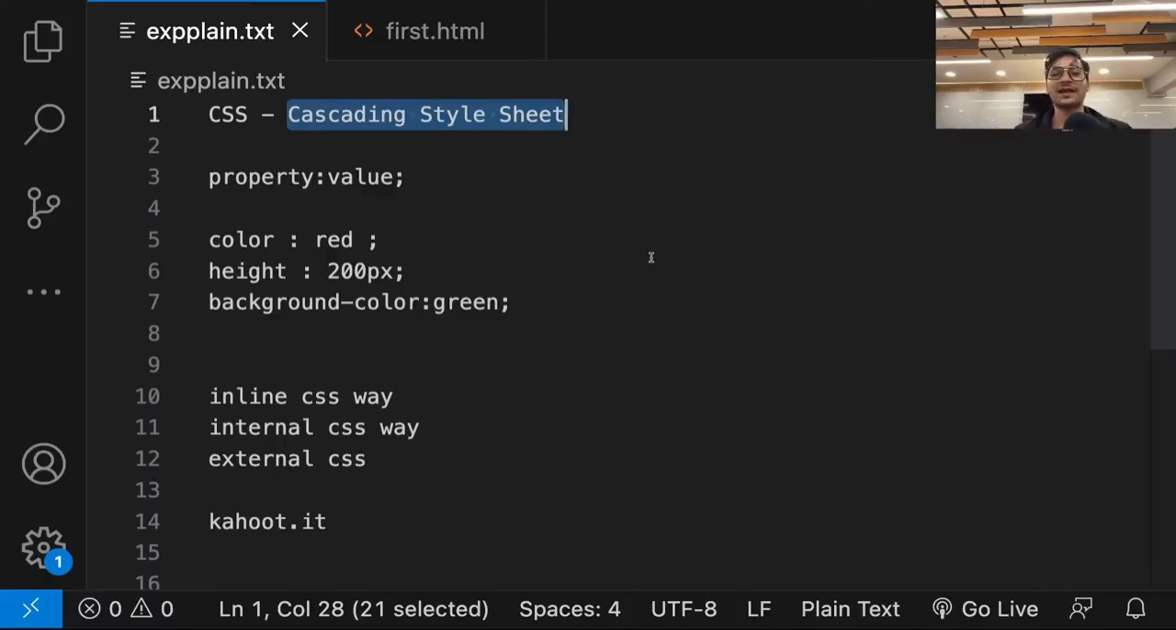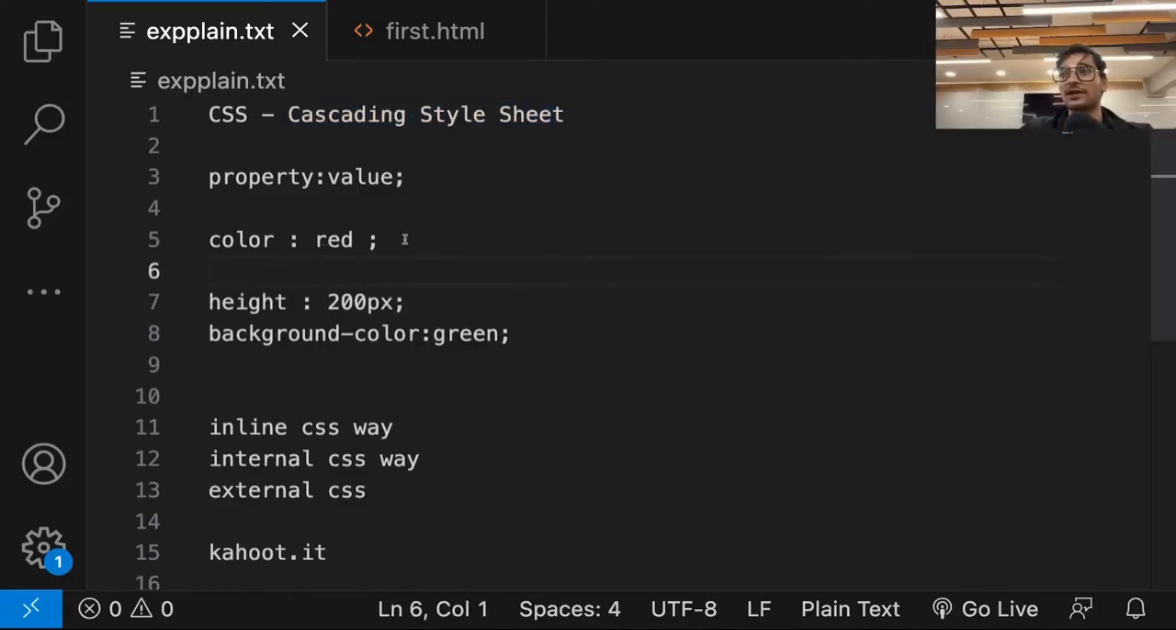I'm just trying to brief it. So we saw that CSS syntax is very simple. It's always written in property : value format. Property : value, then semicolon. One example is color red. Another example is height 200 pixel. Another example is background color green. So something like that.